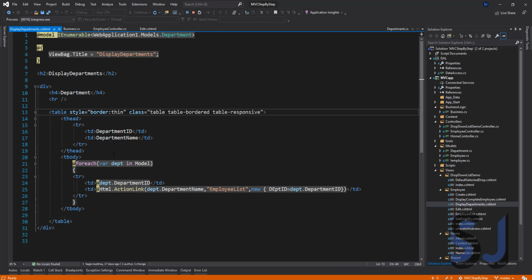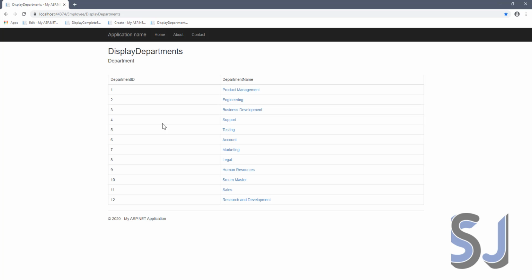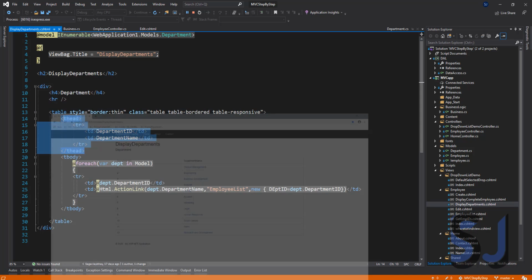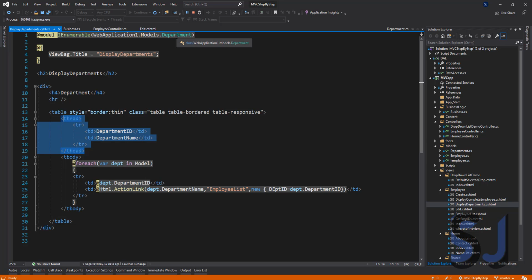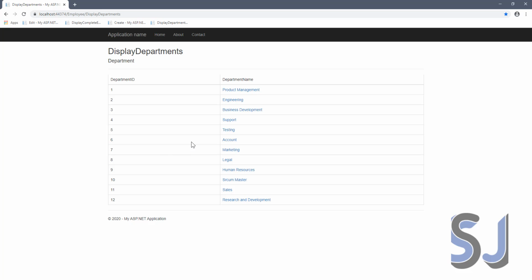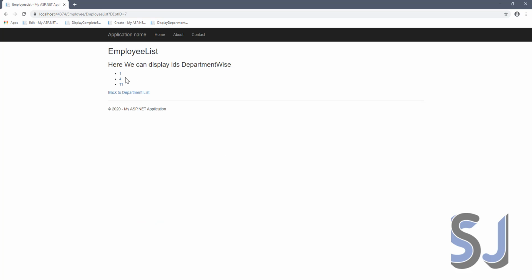Now first I print the head. In the head what do I get? Department ID and department name. We get the list of departments in this model, so we need to iterate over this model, and by using the foreach loop we iterate over it. But our requirement is, when I click on a department name, I need to redirect to the list of employees.